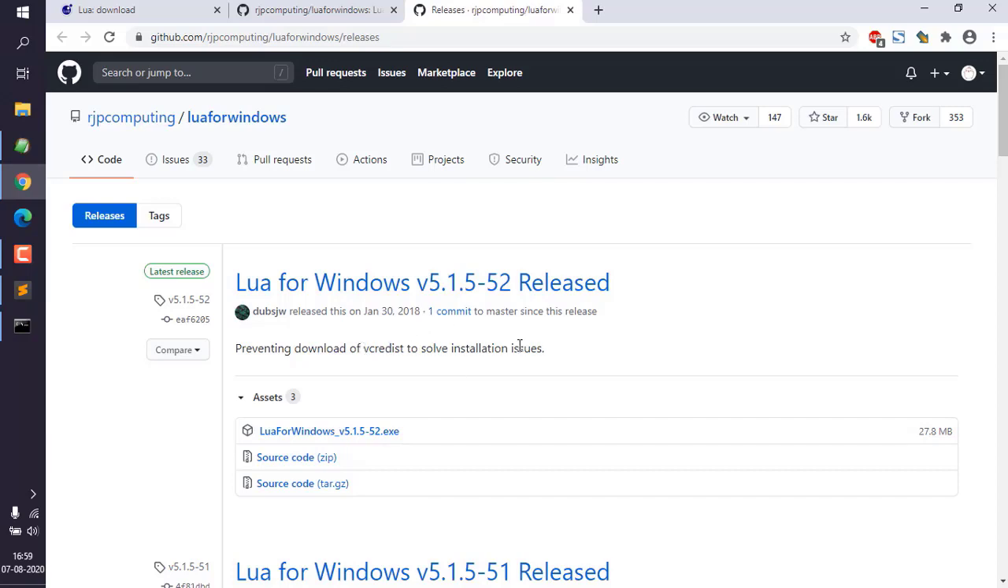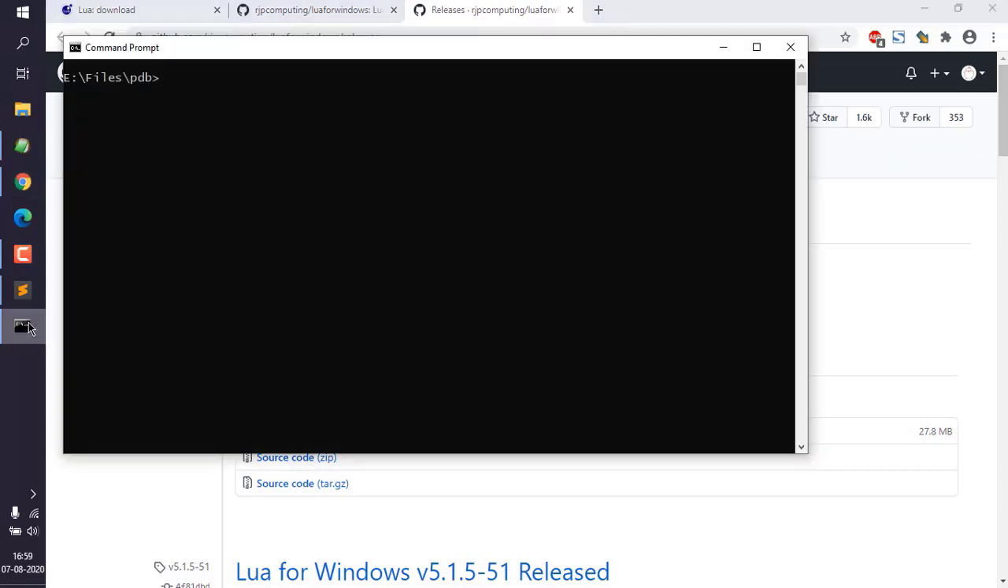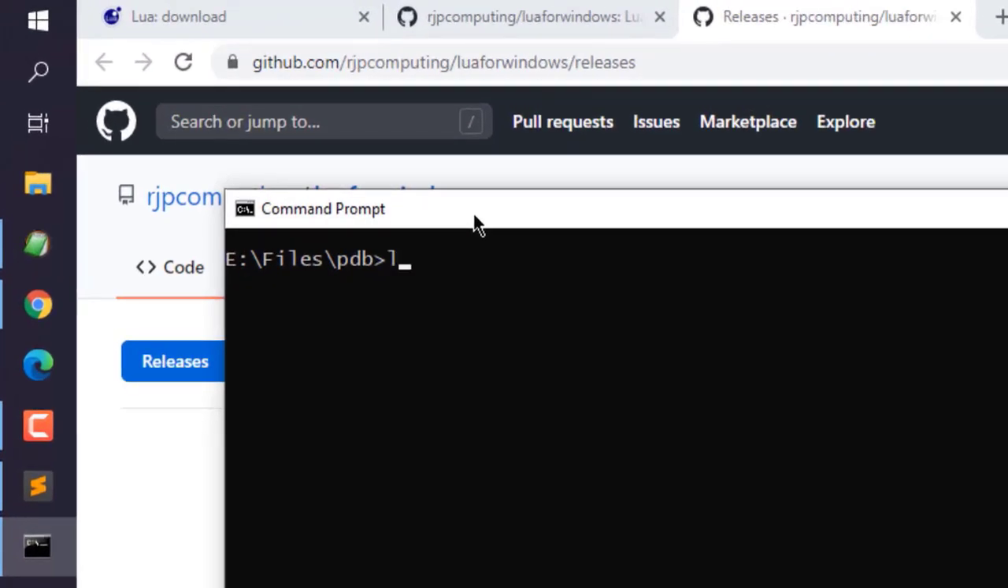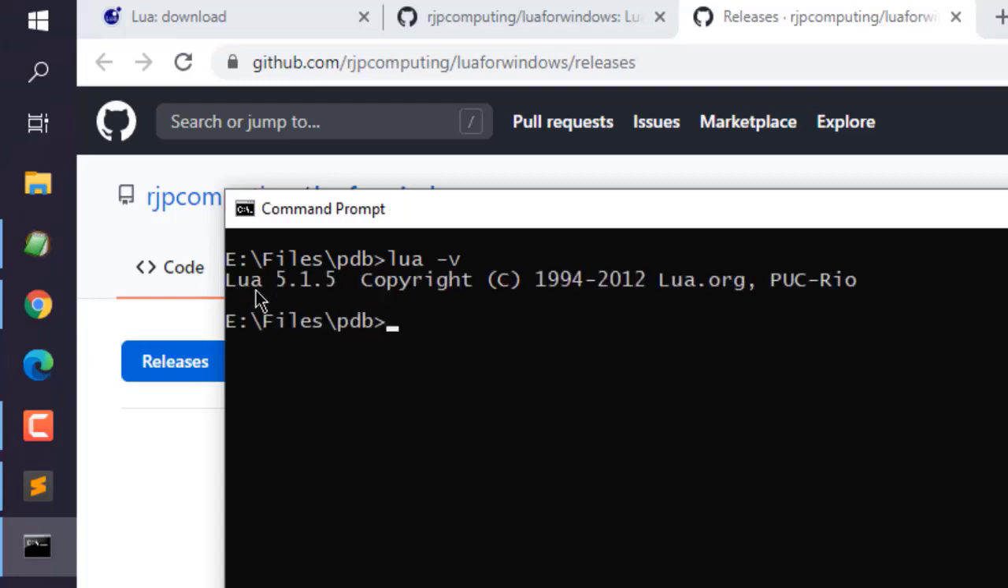Once you go through that installer, you can open your command prompt, and there you can type in lua space -v. Okay, that should trigger the message about Lua version. Okay, if you can see this, that means you have Lua installed on your operating system.